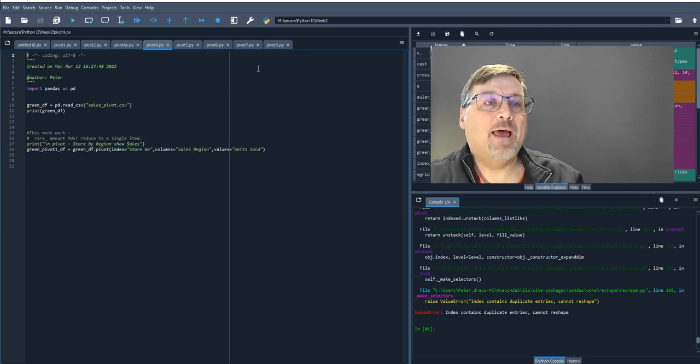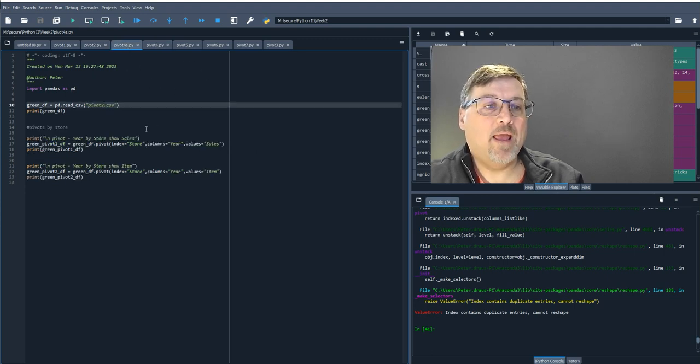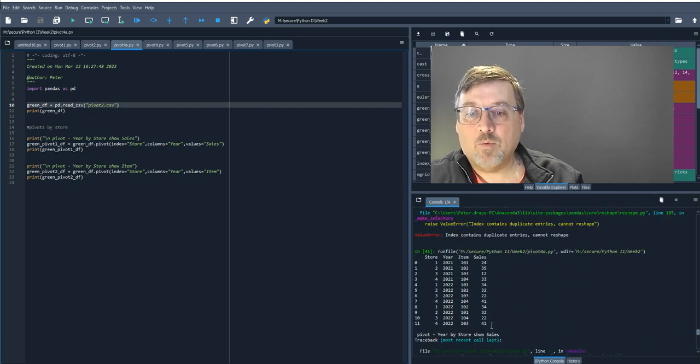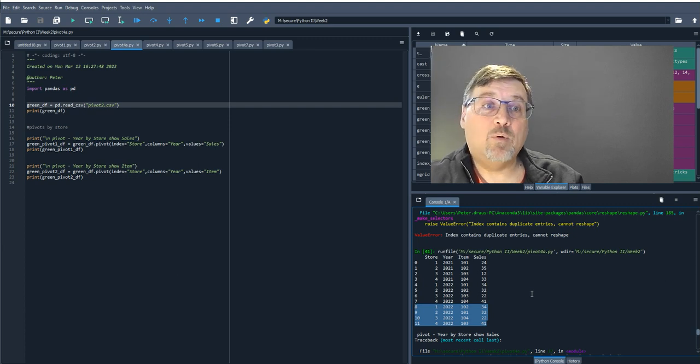So if we look at this, I've made a pivot 2 file, and it will demonstrate that a little more closely. Again, if we look at this one, you can see I have duplicate items here. All I've done is add 4 new rows, so instead of 8, I have 12 rows. I have store 1 and a different year, but I have a different item. So when I try to do that, I get more than one item, so it blows up.